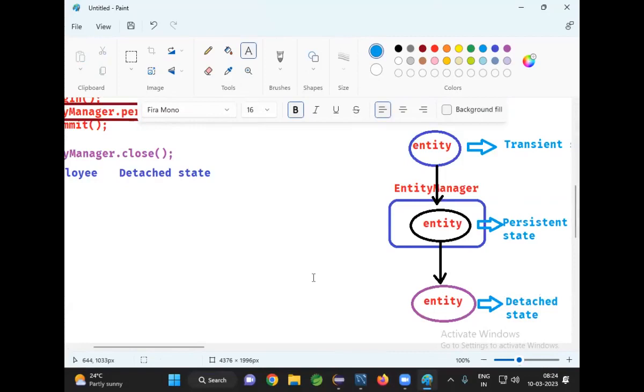So basically, if there is no connectivity between entity and entity manager, then that entity is in which state? Transient state. When connectivity is established between entity and entity manager, then the entity will be in persistent state. And if an entity is disconnected from entity manager, then detached state. So how can we disconnect an entity from entity manager? By closing it. Whenever you close entity manager, whenever you clear entity manager, or whenever you evict the object from it, nothing but detach the object from it, then it is in which state now?